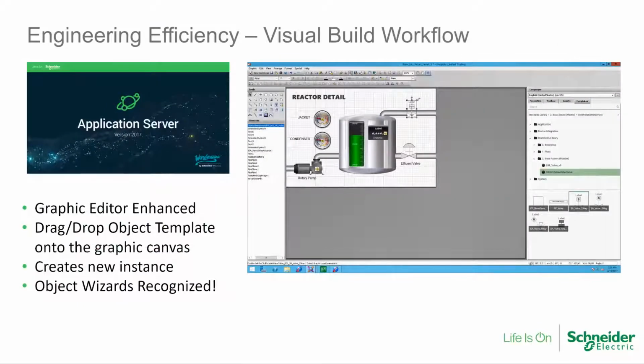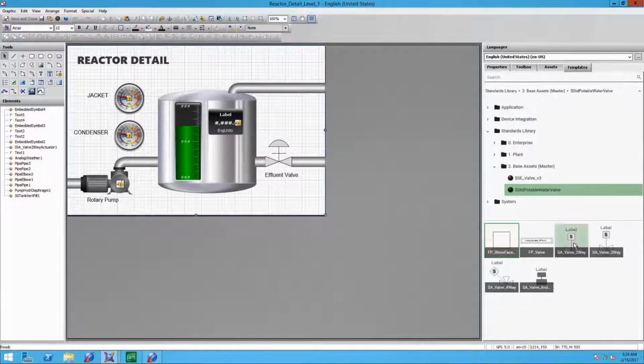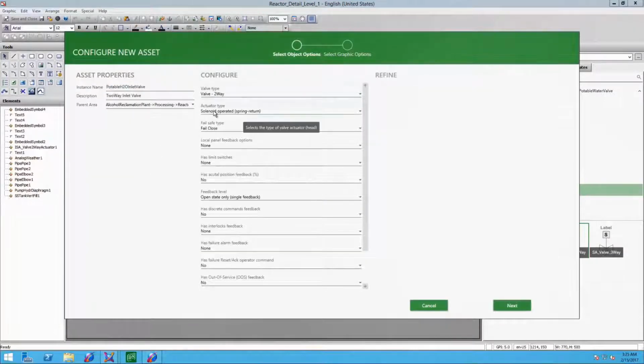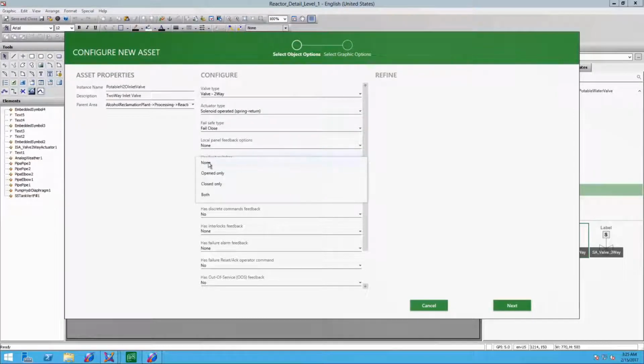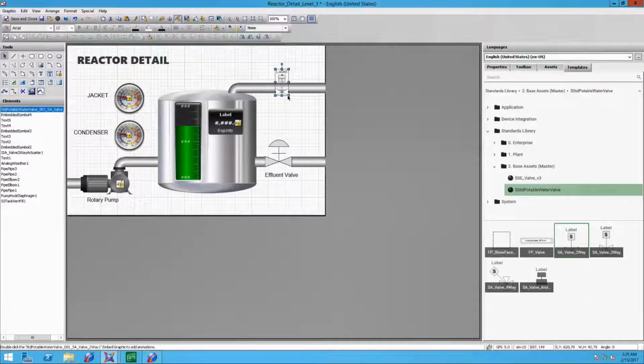The Orchestra Graphic Editor has been significantly enhanced for Application Server 2017. One new feature is the Visual Build. The Visual Build workflow gives users the ability to drag and drop an object template directly onto the graphic canvas. And through an intuitive, wizard-based interface, the system then creates a new instance of that template. It adds it to the equipment model and embeds the selected object graphic.